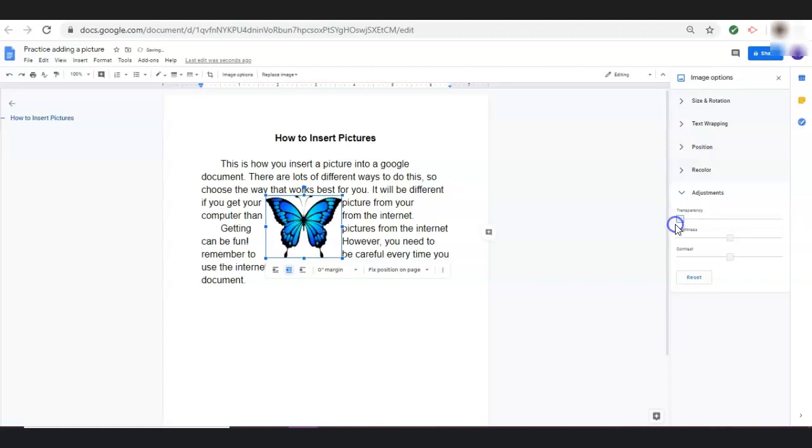That's transparency. Brightness is what it sounds like. If I move it more to the right, it makes it really bright. If I move it more to the left, it makes it really dark. And if I go back to around 0, that's where I was before.